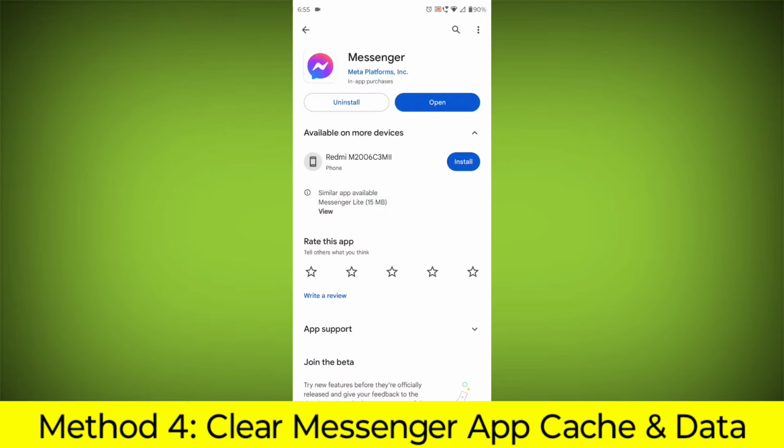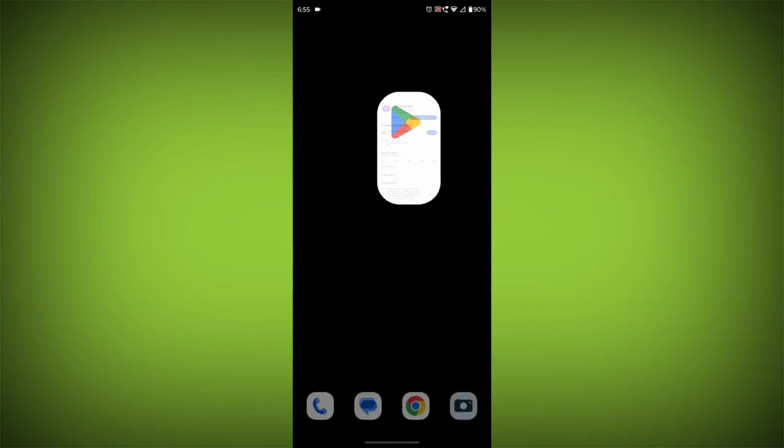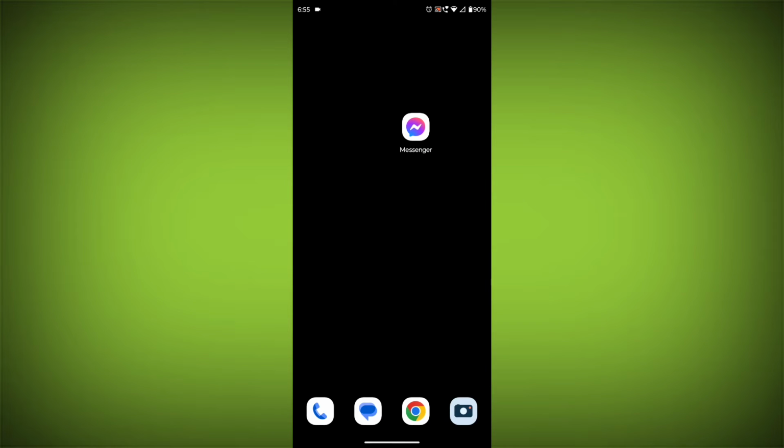Method 4. Clear the Facebook Messenger app cache and data. If restarting the app doesn't work, you can try clearing the app cache and data. This will remove any temporary files that may be causing the error.